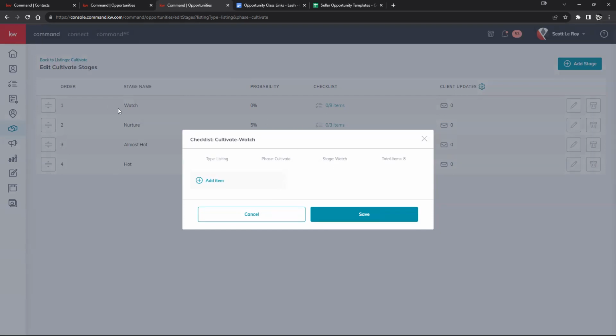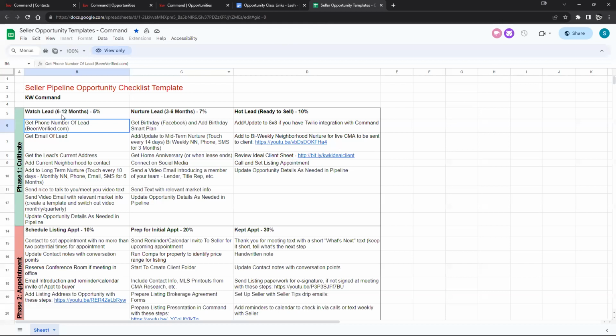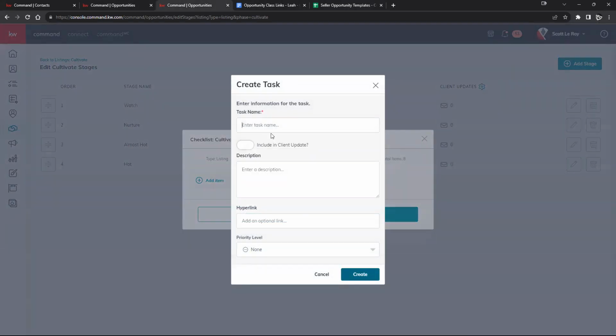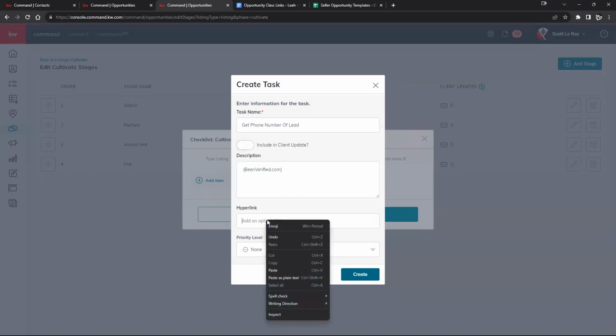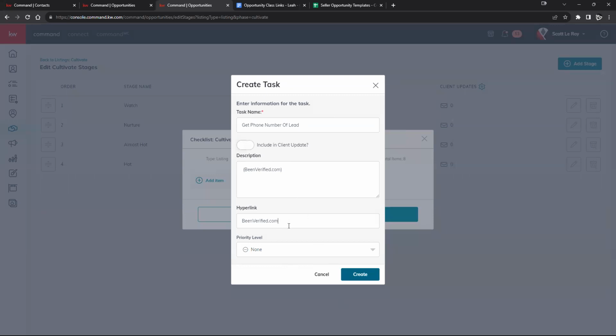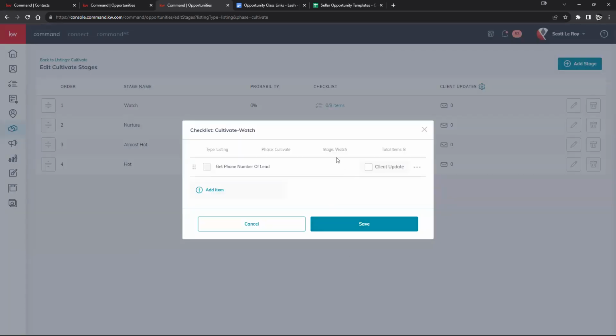For our cultivate or our watch section right here, all we'll need to do is copy this and paste it. So add checklist item, paste, include client update? Nope. Again, any other information that you want to add right here. So maybe if I want to add Ben verified on the description instead of the title, I can do so here. Perfect. And if there's a hyperlink, I can probably do that as well. I may even be able to add Ben verified since it's a .com, as the hyperlink. So now we have one checklist item already in our watch here.